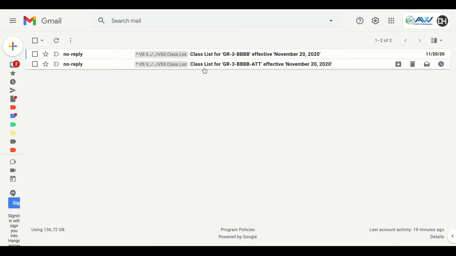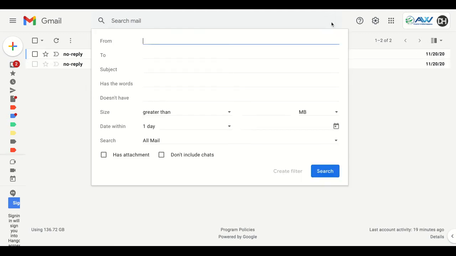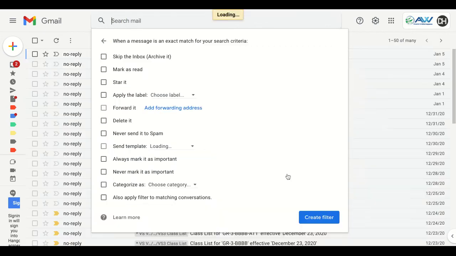I'm just going to take class list for GR3 BBBB, and I'm going to type that in, and it's going to go here into the subject line. So if there are emails that say class list, then what I'm going to do is create a filter. If I wanted to, I can delete that. So if you want to ignore those emails, you can delete them.